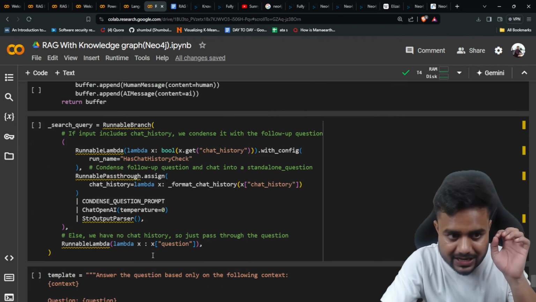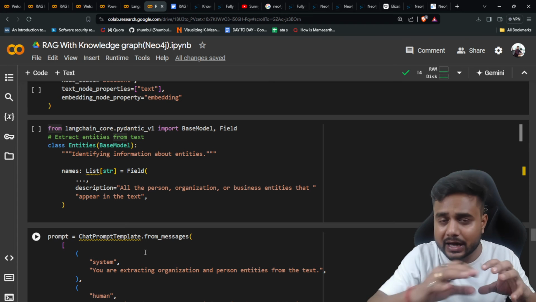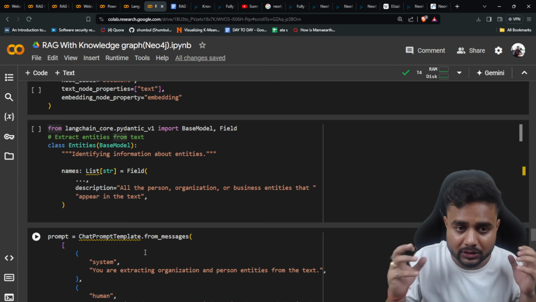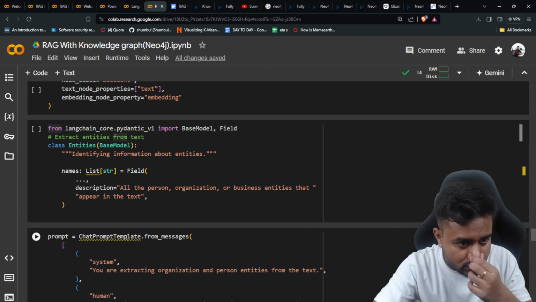So step by step, guys, I'm giving you the complete detail, because the retrieval process is going to be a little longer, because we have to extract so much information from the database, and that's why my RAG chain is going to be quite accurate. Okay, so let's begin here.